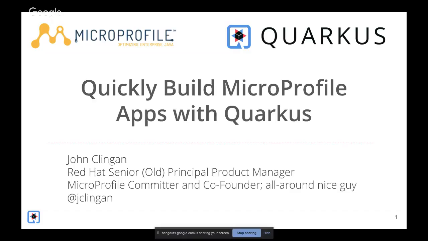Awesome. Okay, so welcome everyone. Thanks for taking your valuable time out to hear about how to build MicroProfile apps with Quarkus. My name is John Klingen. I'm a product manager at Red Hat and also a MicroProfile committer, one of the co-founders, kind of helped start up MicroProfile, and my Twitter handle is @jklingen. So you'll see me chat a lot about Quarkus and MicroProfile and stuff like that too.